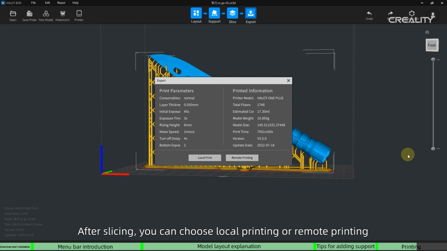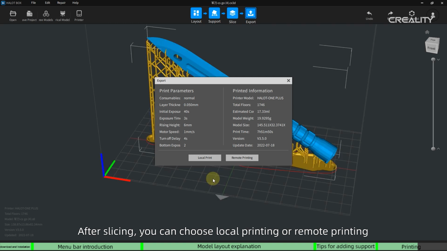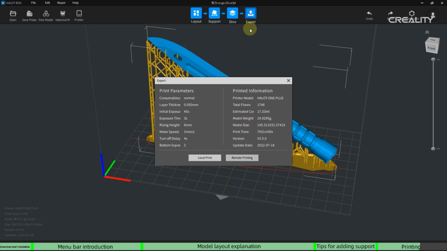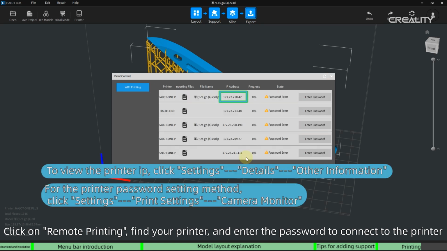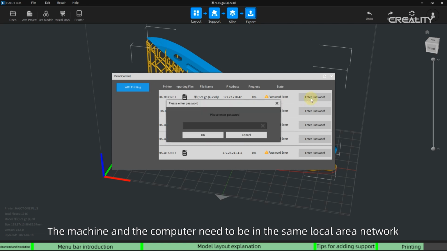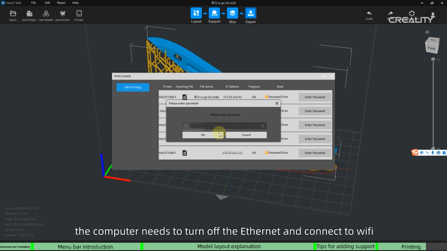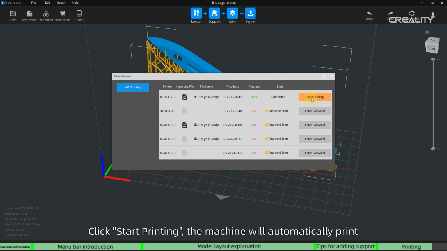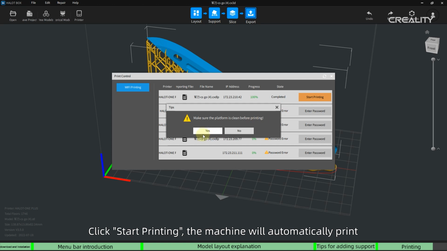After slicing, you can choose local printing or remote printing. For local printing, you need to save the printing file to a U-disk. Click on Remote Printing, find your printer, and enter the password to connect to the printer. The machine and the computer need to be in the same local area network. The computer needs to turn off the Ethernet and connect to Wi-Fi. Click Start Transfer. Wait for data transfer to complete. Click Start Printing. The machine will automatically print.